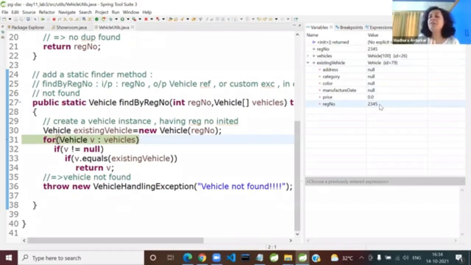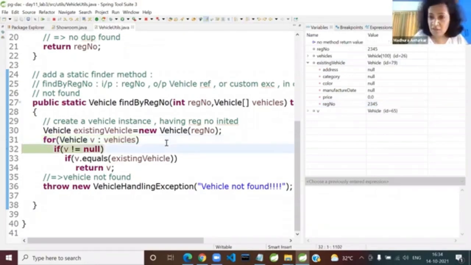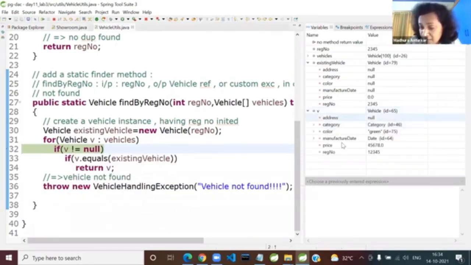So such errors become easily detectable, noticeable the moment you attach a debugger. Now you know what to do. So simply say function key F6. Now observe, guys. Anyone wants to tell me what is there in V and what is there in existing vehicles? You don't have to scratch your brains. V is nothing but the reference in that array, which has full information minus the address. And existing vehicles has only the registration number. Are you getting me?